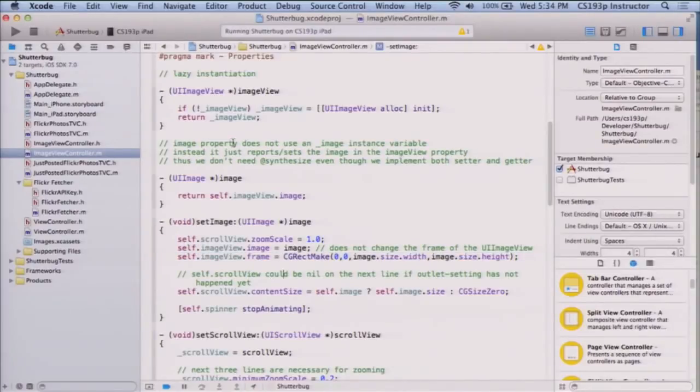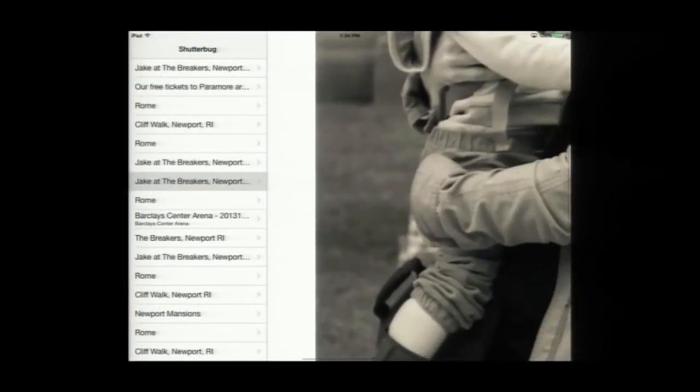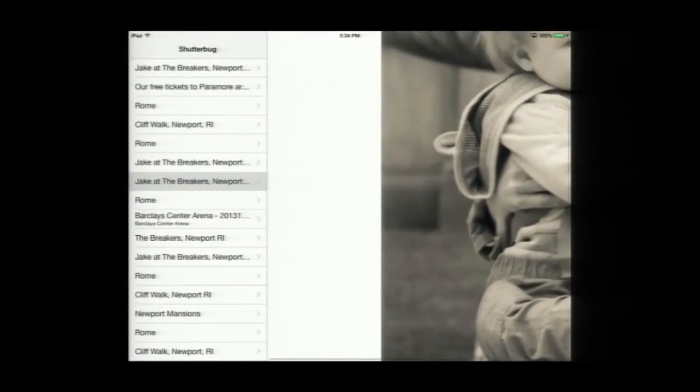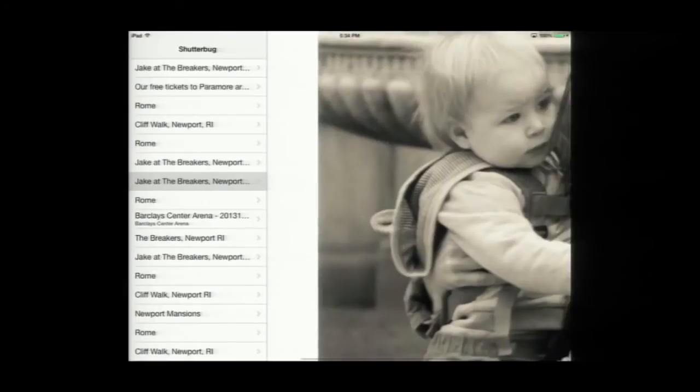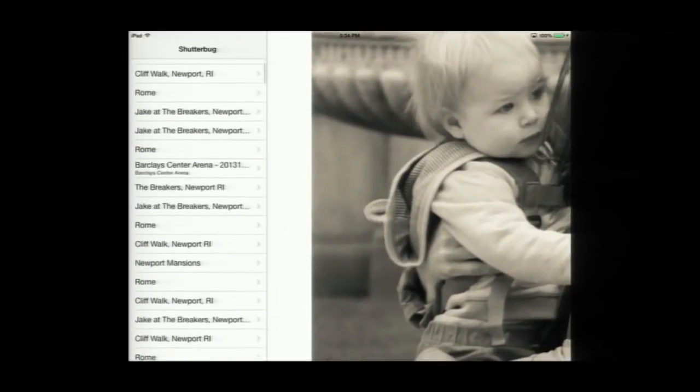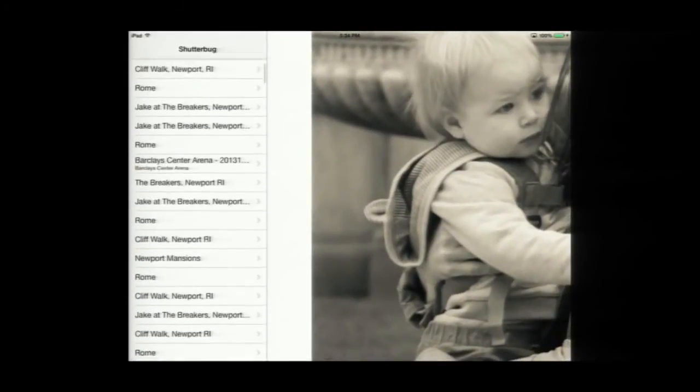That's nice. The other thing that's not so great about this is it'd be nice to have a title on the top. We set the title, but it doesn't appear anywhere on the detail side, right? So it'd be nice if we had a title just like on this side over here, the one that says Shutterbug at the top. It'd be nice if it said Jake at the Breakers over here on the right. Okay, so how are we going to do that? I'm going to do that with that little trick I told you.